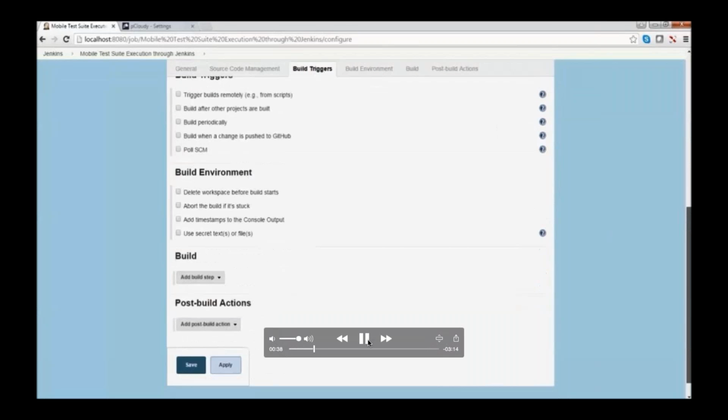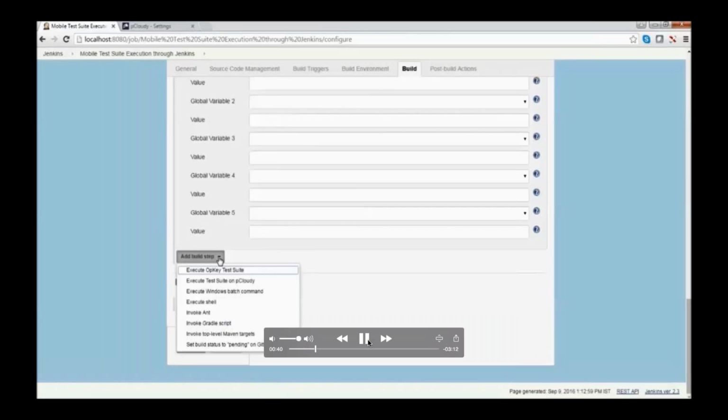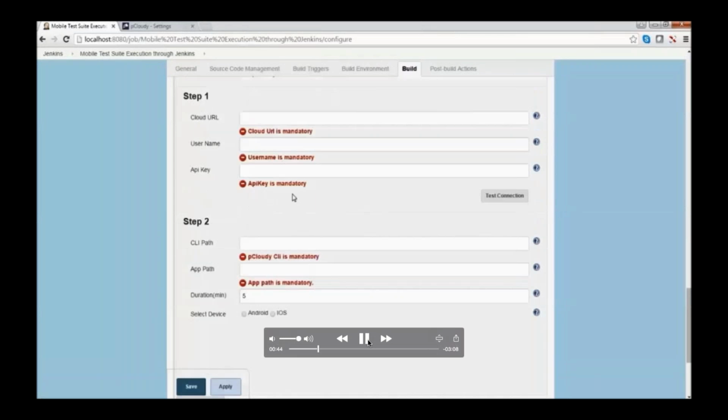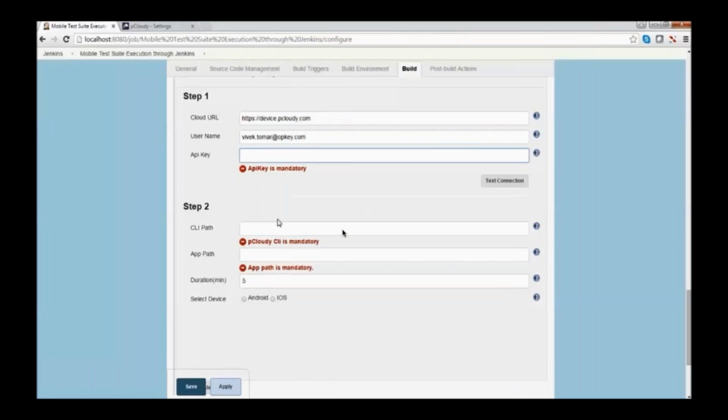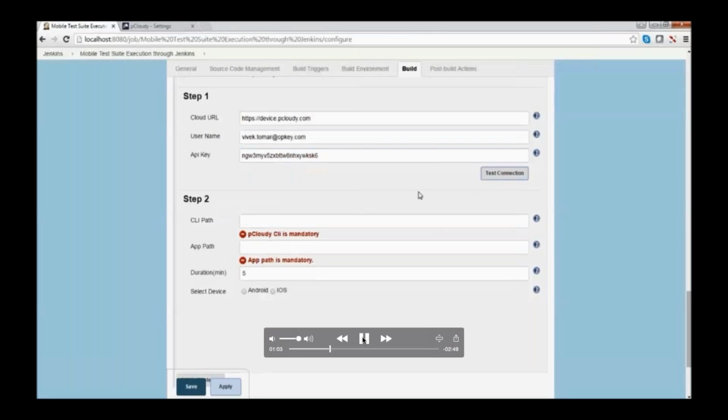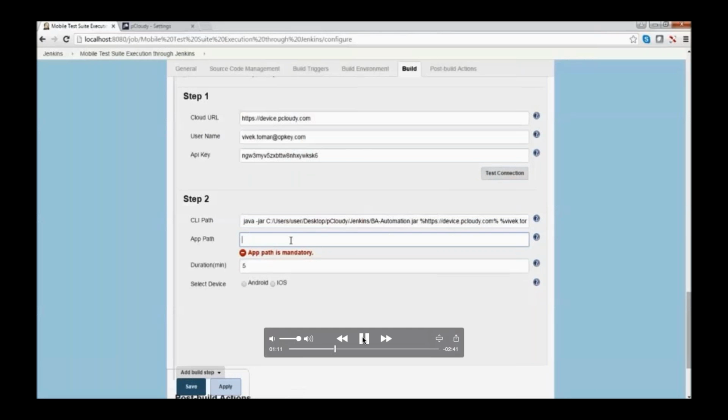So on this interface, you can select the action. So here we are selecting execute tests on pCloudy. So it asks you to enter certain details in terms of the parameters, the validation, the credentials, the username, API keys, etc. So once that is done, and this is a one-time configuration, once you do that, this job is saved and it will be linked to the build process. So in step 2 here, we are providing the detail of the project, which needs to be executed as part of this job.